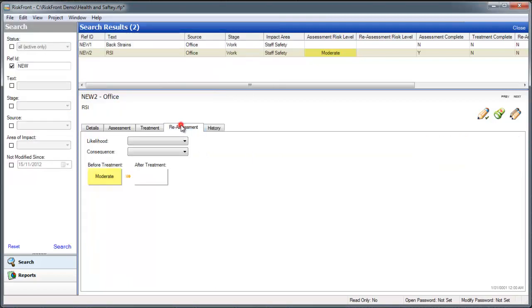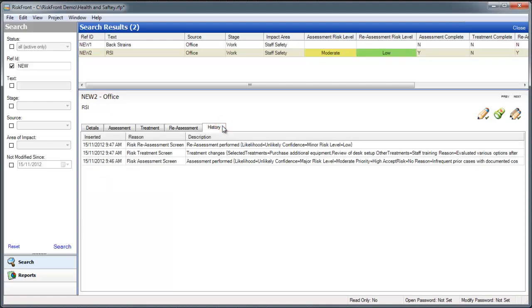After completing a treatment, you may perform a reassessment of the risk. The same criteria we set before is available once again. This now shows the change in risk level from the original assessment, which in this case is from moderate to low. All changes that are made against a risk item are logged and available in the History tab for audit purposes.